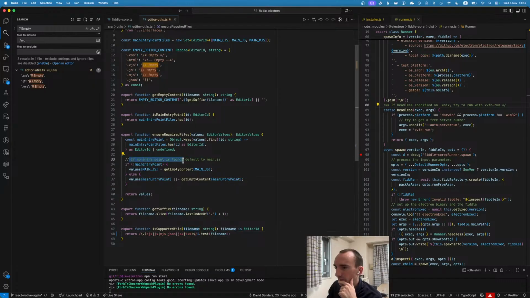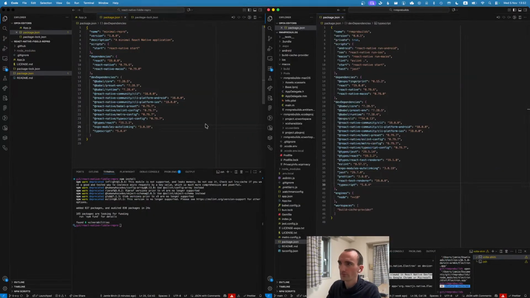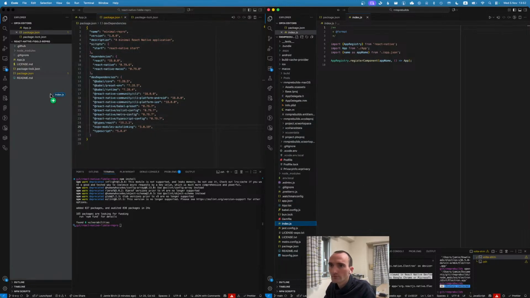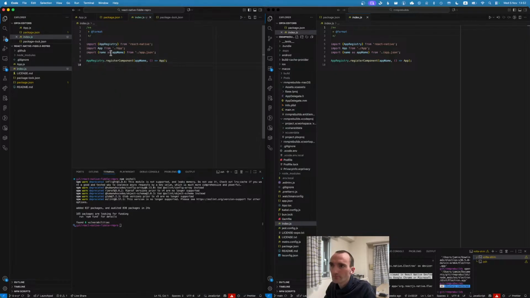If no entry point is found, default to main.js. Okay, so in a typical React Native macOS app, what does the entry point look like? There we go, index.js. Let us bring that into our template. It's going to load from /app, and it grabbed its app name from app.json. Why not?